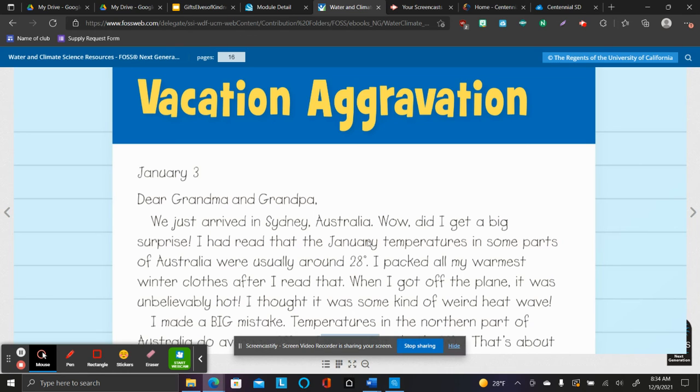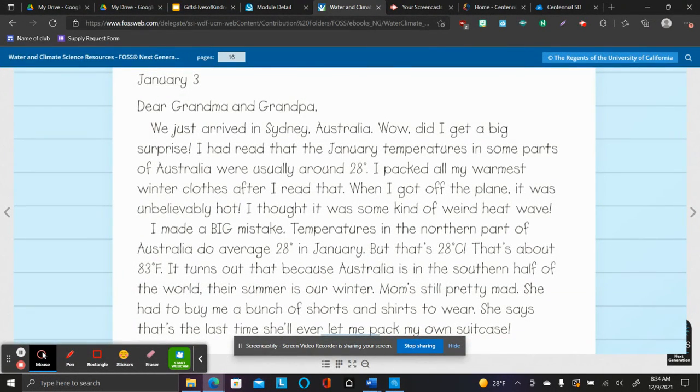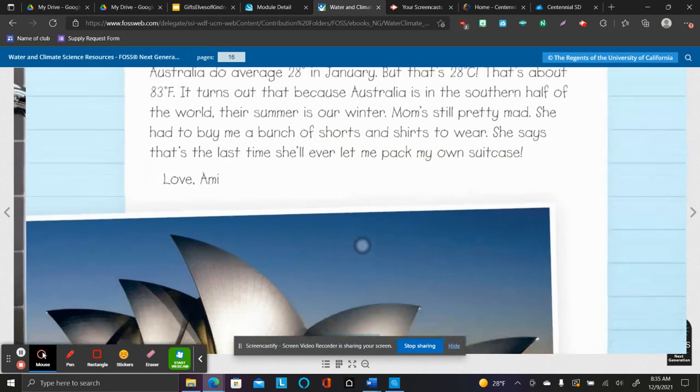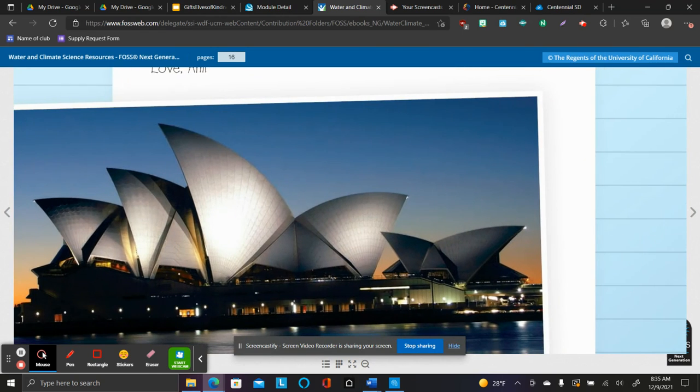When I got off the plane, it was unbelievably hot. I thought it was some kind of weird heat wave. Made a big mistake. Temperatures in the northern part of Australia do average 28 degrees in January, but that's 28 degrees Celsius. That's about 83 degrees Fahrenheit. It turns out that because Australia is in the southern half of the world, their summer is our winter. Mom's still pretty mad. She had to buy me a bunch of shorts and shirts to wear. She says that's the last time she'll ever let me pack my own suitcase.